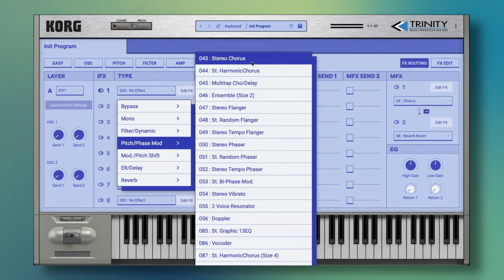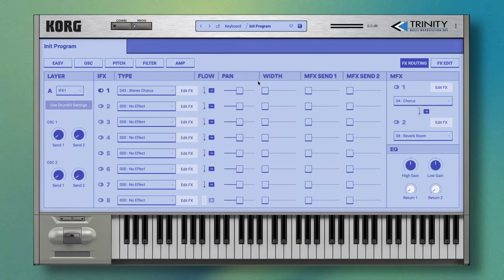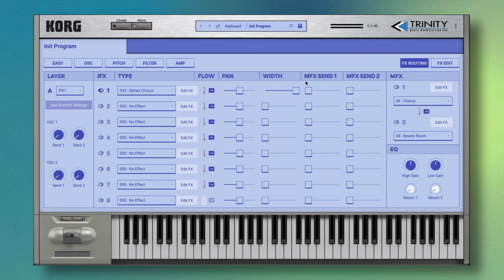I think we'll just keep it simple, start with a nice fat chorus. After that chorus, you'll see we can flow the IFX either into another one, or we can just send it straight to the MFX here. Panning of the IFX, I'm going to keep center. Width, I'm going to jack that up for a nice stereo width, and then I'm going to send this to MFX 1 and 2.